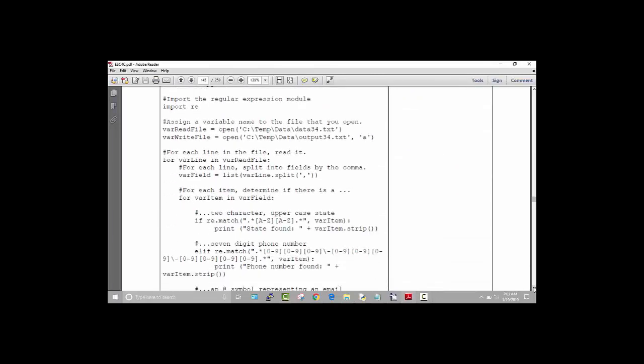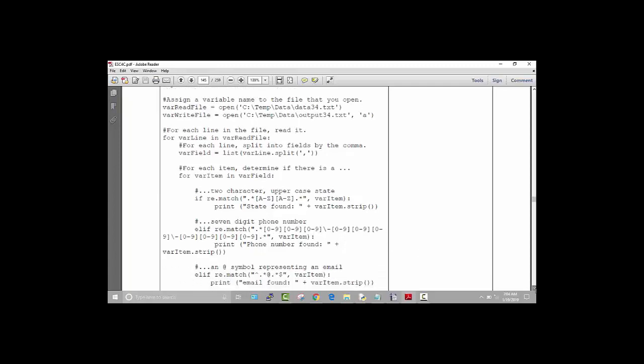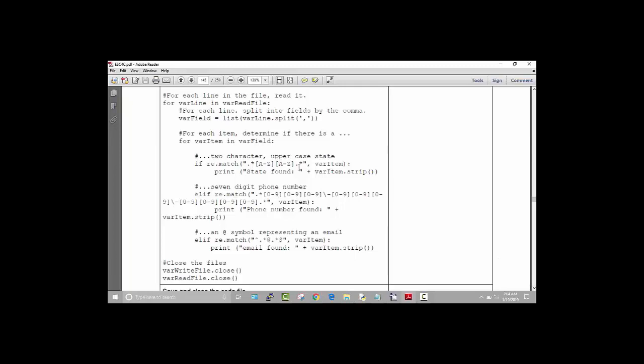First of all, I've added in a dot star here so that if there is anything before the state or the phone number, it will find it. We already had that for the email. So this will allow us to search for anything where there might be some extra spaces in front, and then the 2 uppercase letters for the state. Same thing with the phone number, before and after. We're allowing there to be anything before and after this sequence of criteria.